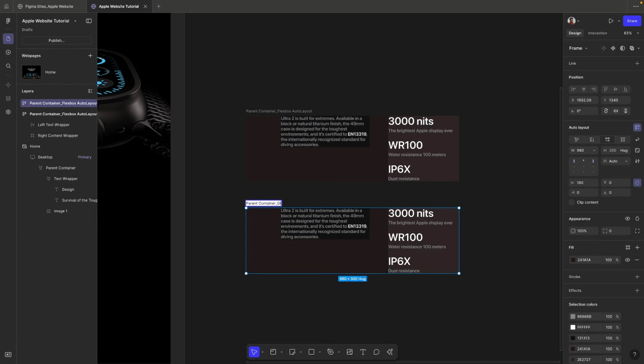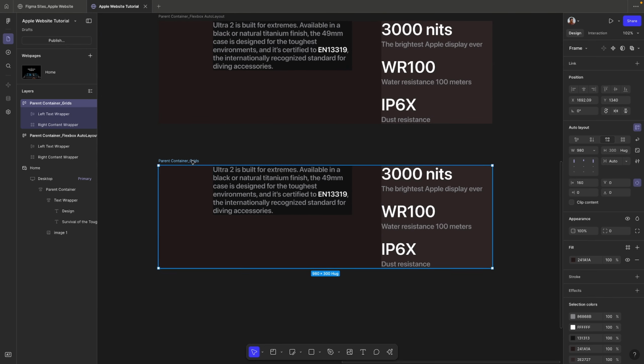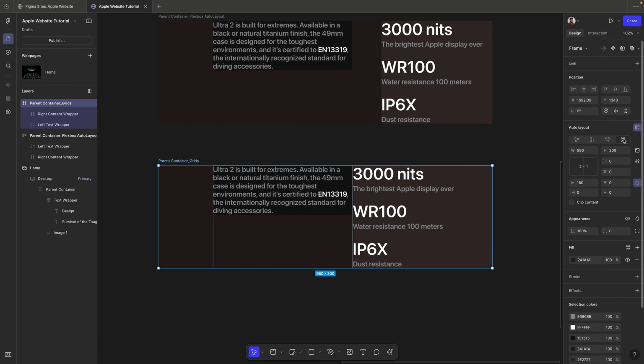and I go ahead and call this grids, all right? And I'm going to click on, make sure I have the parent container selected. I'm going to click on this and set that to grids. And so now what happens is we have this 2 to 1 column. We have 2 columns and 1, which is sort of what we need. Now this grid still has that left padding of 160.